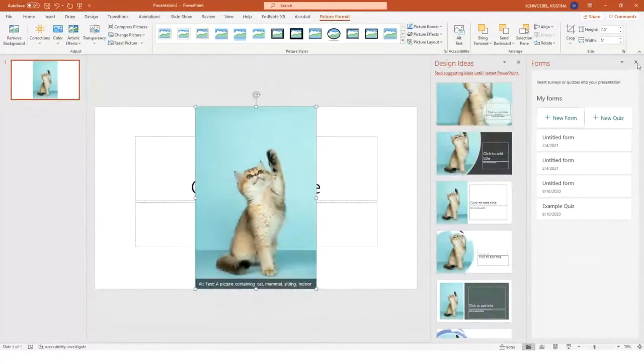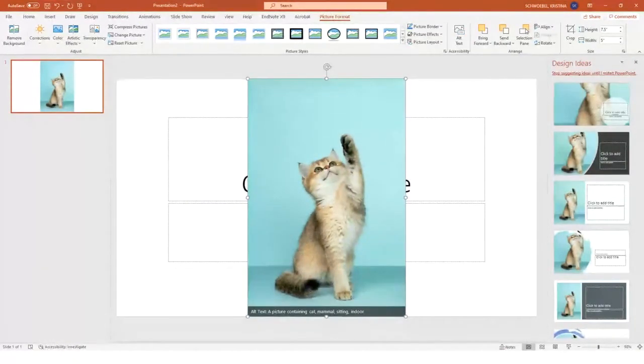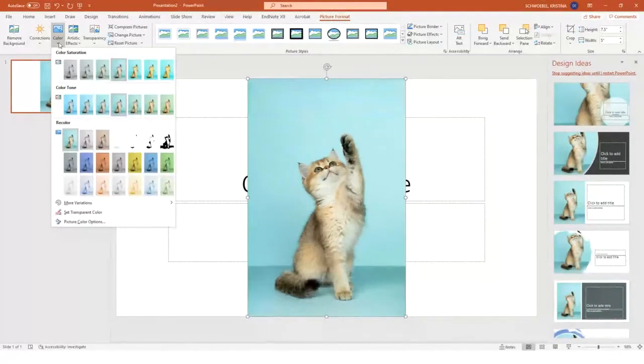I'm just going to add a cat. And then once you've added a picture, you can play with it. If you click on the image, you'll see a picture format option. And this is where you're going to have those color options.